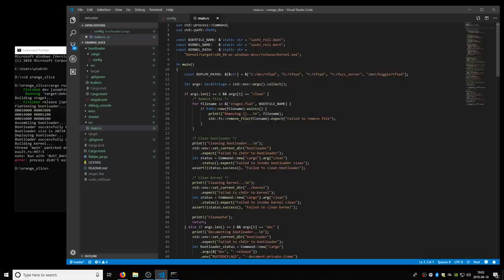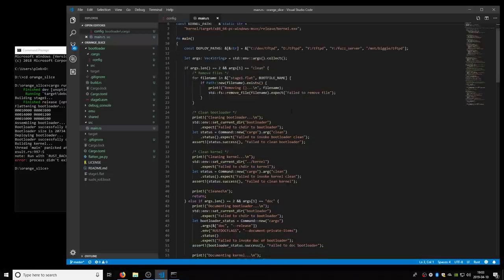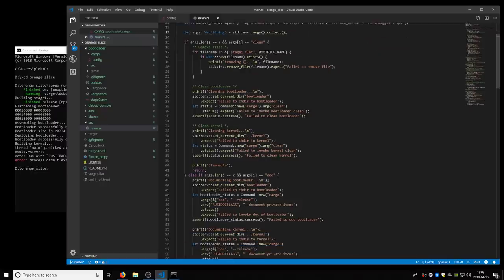So the old kernel was called Sushi Roll, and kind of the paths to the kernel. So this is the build script that I used. It's written in Rust, and that's just because I think I have one thing that's still written in Python, but the goal is if I can get everything in Rust, I can reduce one more build dependency on Python, which just makes the build process a little cleaner.